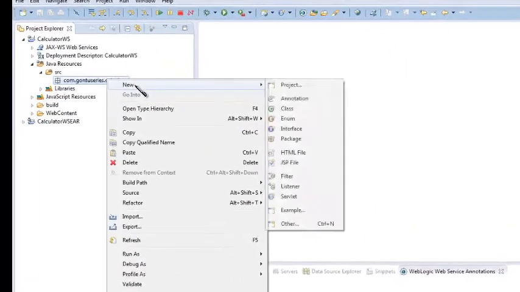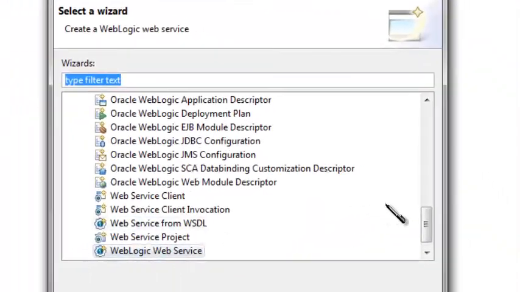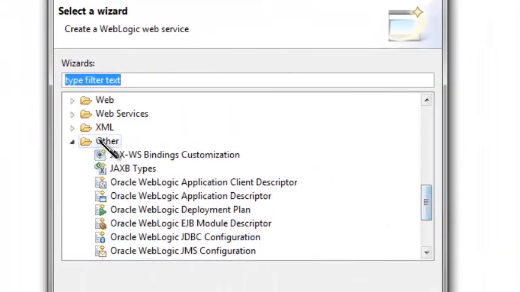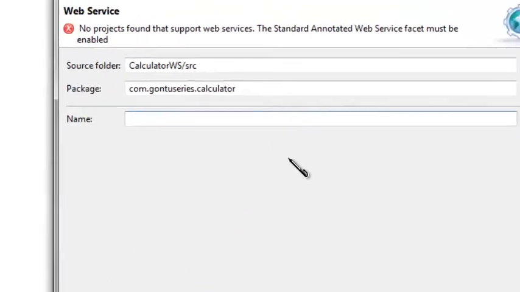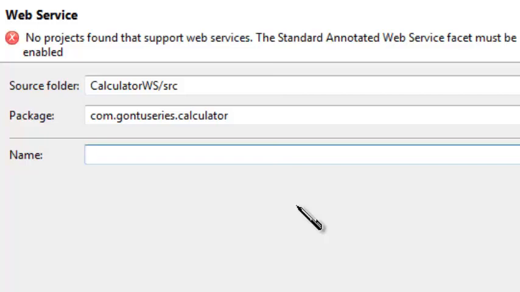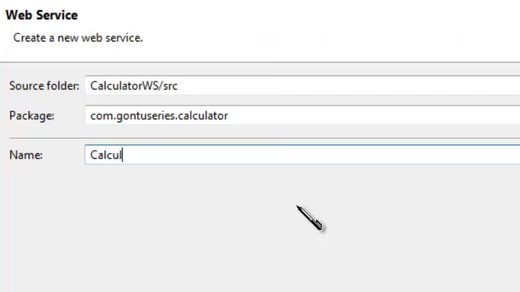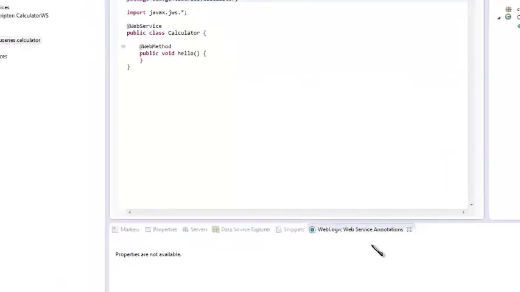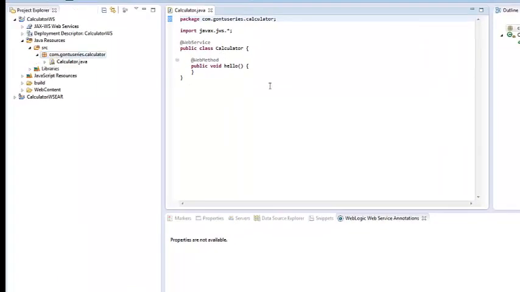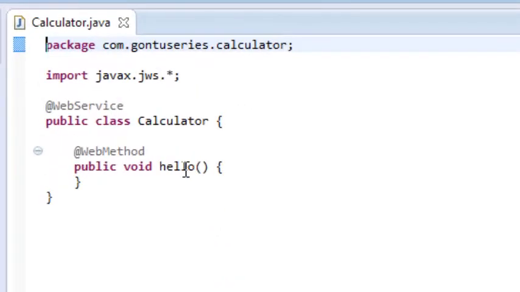Right click on this package name and go to Other. Here in Other, choose WebLogic Web Service. Give a name to this WebLogic Web Service class. Go on next and then finish. This wizard will create the default template for the calculator web service. Now let's modify this to create our calculator web service.